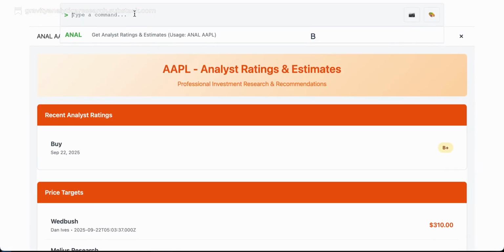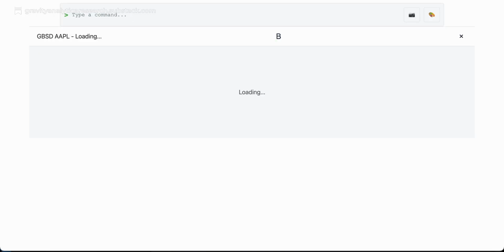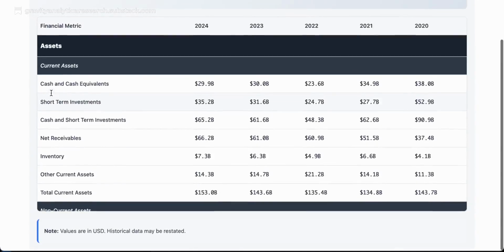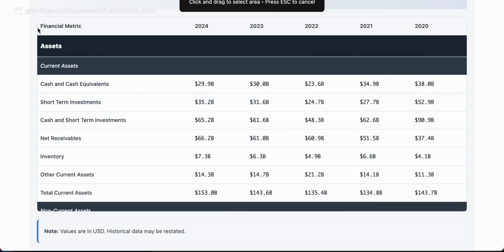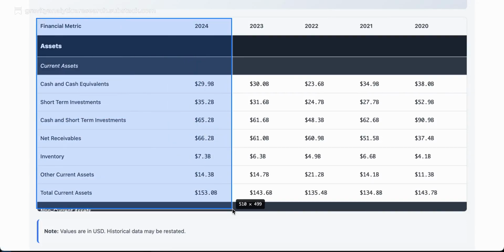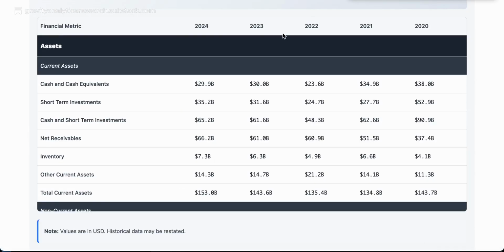And then let's look at the balance sheet data, because here's the balance sheet. So let's say we want to grab just last year. So let's do that, and there it is.